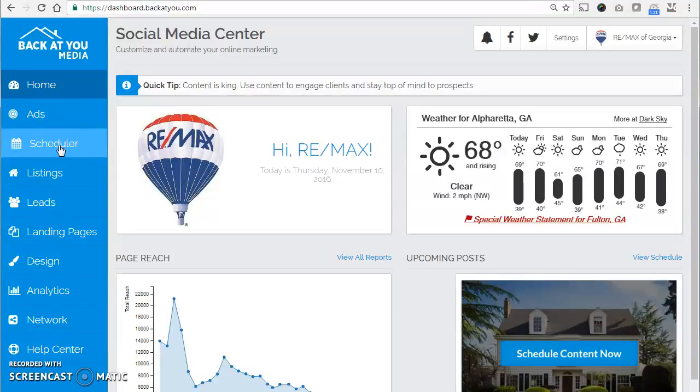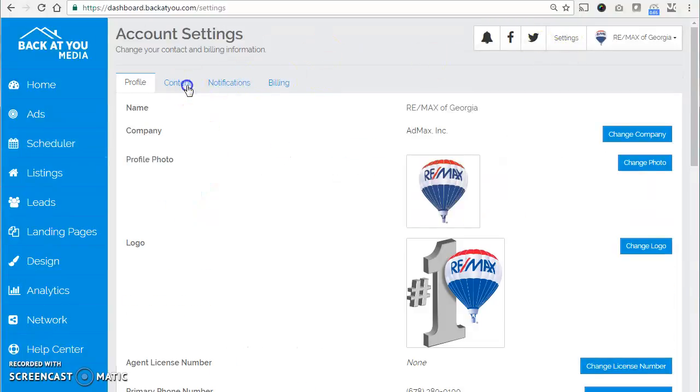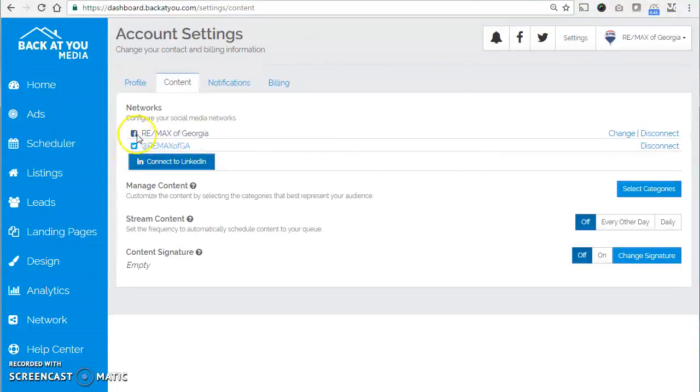If you don't ever come in here and schedule anything at all, as long as the settings are turned on to post the content, so settings, content, and then as long as these networks are configured and you've selected your categories and you have this turned on to every other day, it's going to automatically post stuff for you and you don't ever have to worry about it. Anything else that you do in here is just extra, but that's how Back at You Media works. It's a pretty simple setup process.